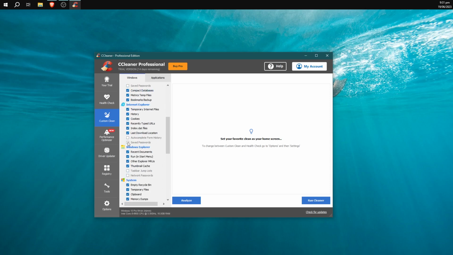And by default, it won't wipe saved passwords or autocomplete form history, but you can tick that if you want to wipe it all. I personally like to keep it. And also, it's going to give you a list of applications that you've got and what stuff in particular you want to clear off of there. Anyway, that's how you make your computer stop being slow, basically.